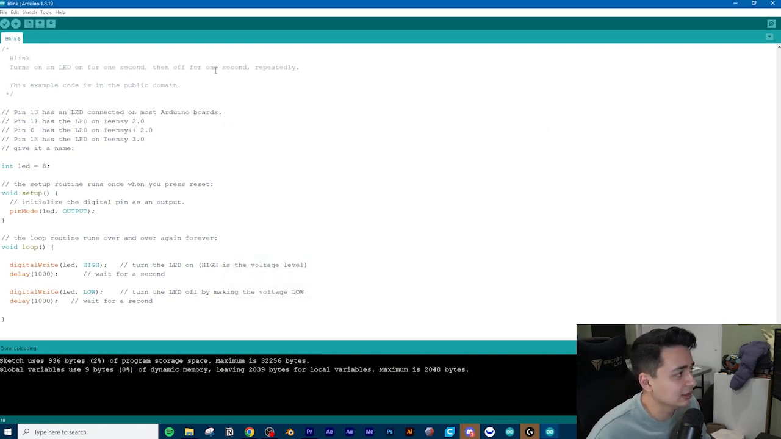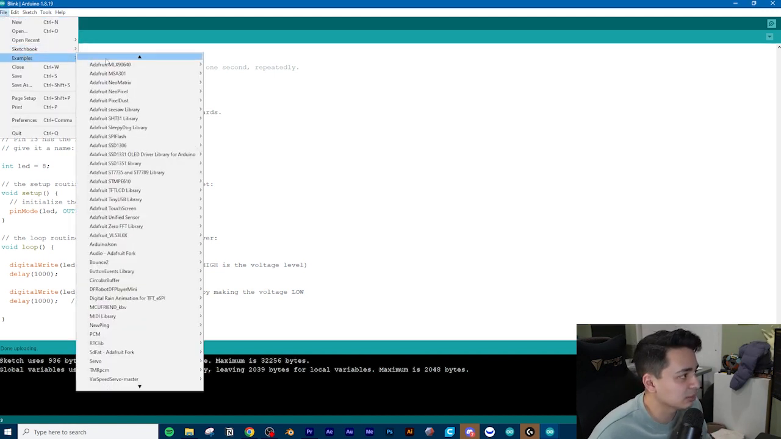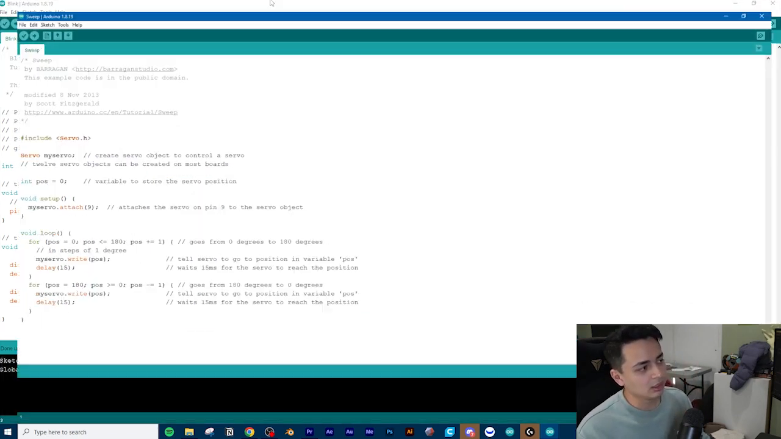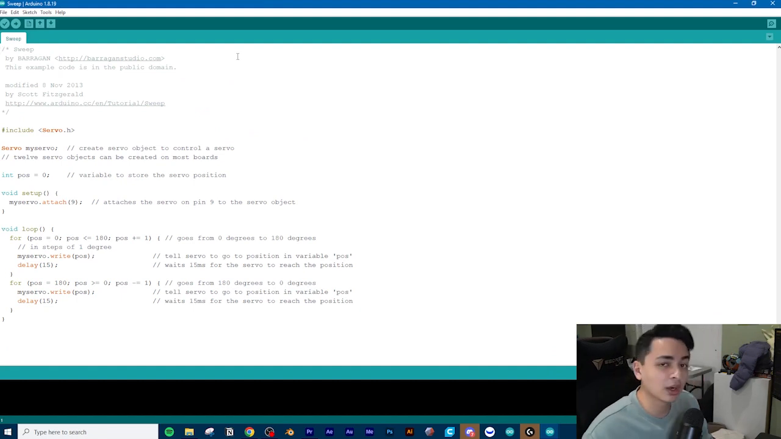So I have that. Once you have that installed, then just like before, we're going to go to File, Examples, and we're going to scroll down until we see Servo. And then in the Servo expanded column, we're going to go to Sweep. Okay. So just like before, I'm going to explain everything line by line, and hopefully you begin to understand what's going on in the program.